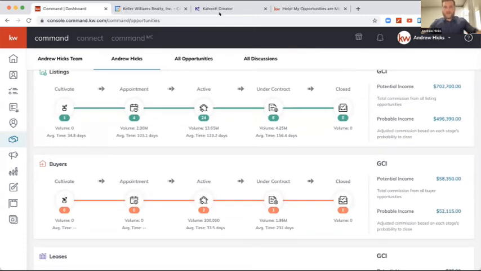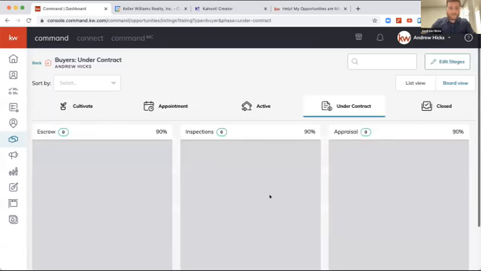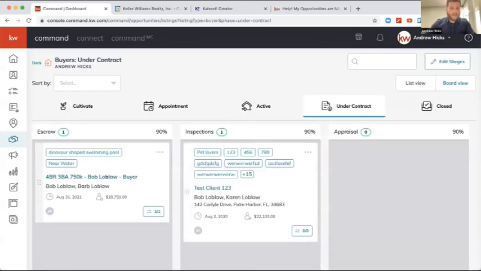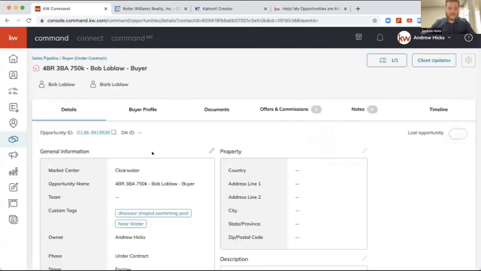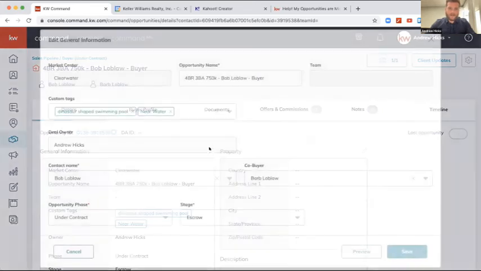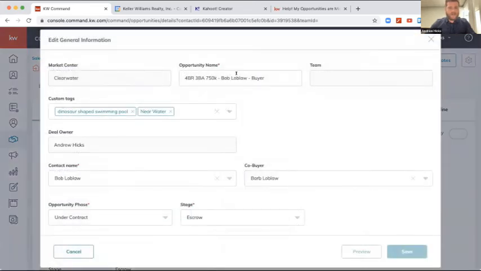So as I mentioned, we are running out of time here, so I'm going to wrap this up real quick. If we go to our under contract, which is where we left off, let's say we got to this point, we know exactly which home they're going to be buying. So I'm going to go ahead and click on that opportunity to open up those details. I want to make sure to change my opportunity name and put the property address in. So I'm going to hit the little pencil, the universal sign for edit within Command. And we can change that opportunity name right here. So let's say they're actually going to be buying 142 Carlisle Drive.